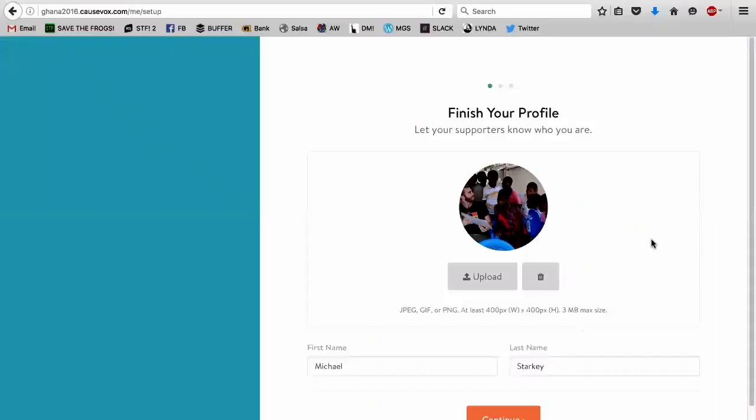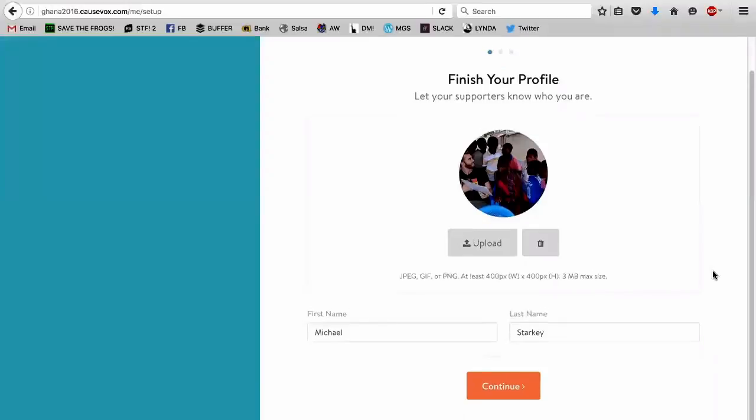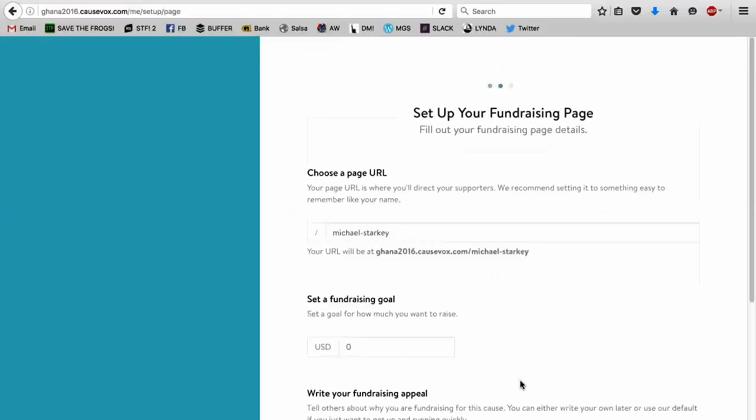Now, when you get started, it's going to ask that you put a photo. Use a photo of you at your best, looking good and happy, because this is what people will see as your icon when you are asking them for funds. I've just chosen a photo of me and some wonderful youth when I was in Ghana in 2013. Put in your first and last name and continue.